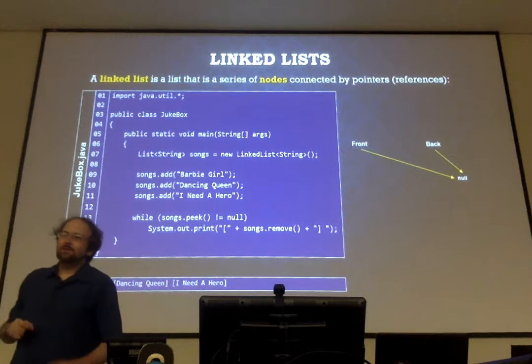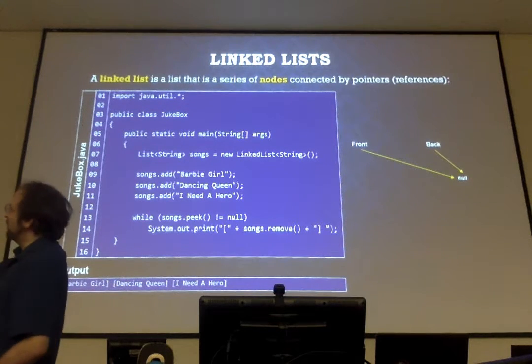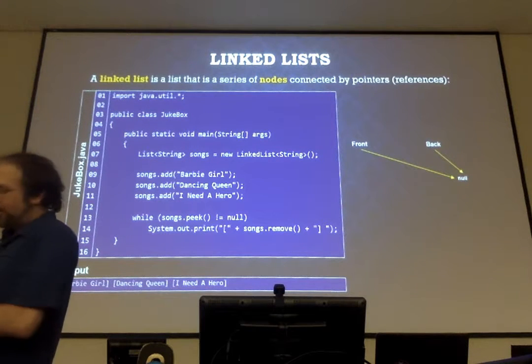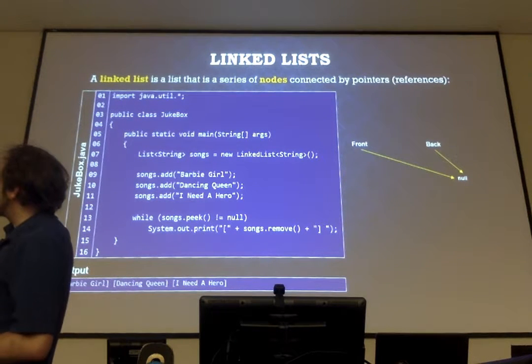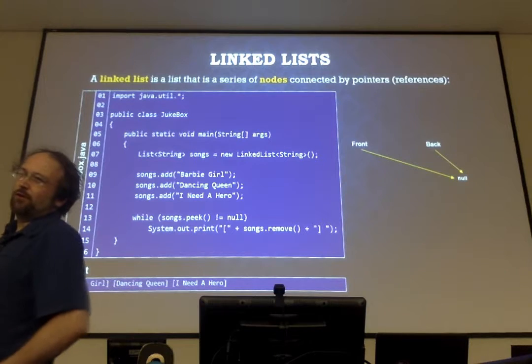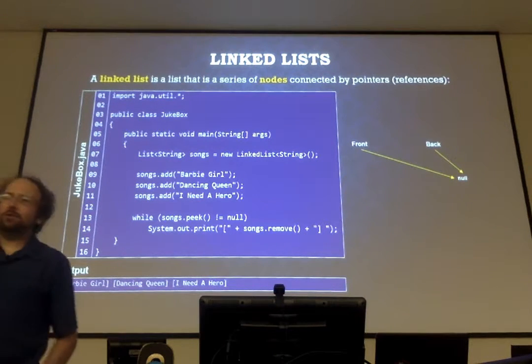So dot remove removes it and prints it? Dot remove removes it and returns it. In this case, we're calling print on whatever gets returned from remove. Does that answer your question? Okay.